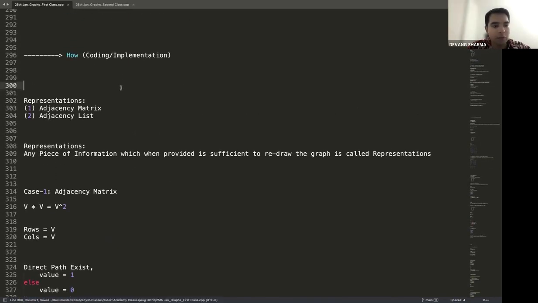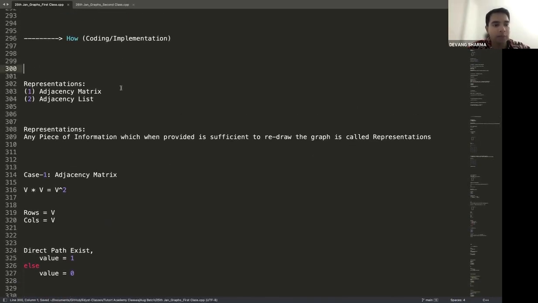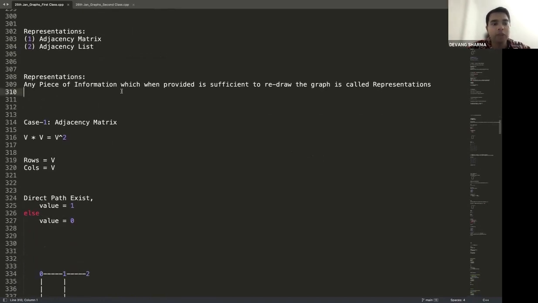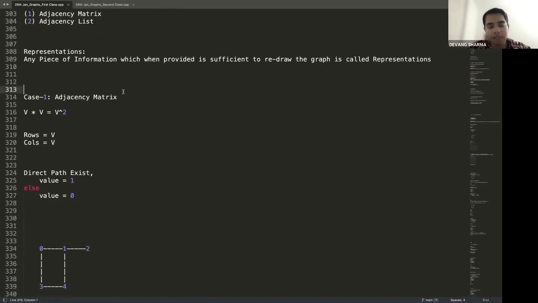Then we move to the last part, which is coding and implementation. Before the actual coding and implementation, it's important to understand representations. There are two categories of representation, adjacency matrix and adjacency list. And even before we go there, what is representation? Representation means any piece of information that, if I give it to you, is sufficient to redraw the graph. That is called the representation.